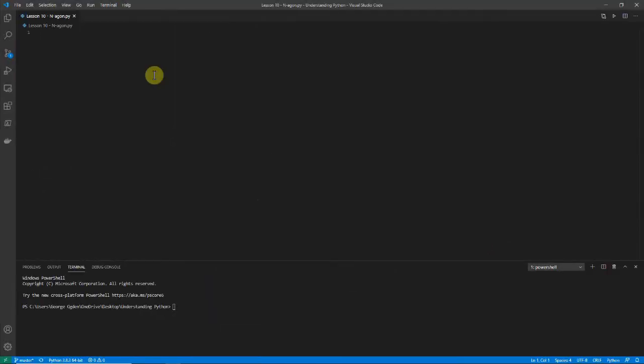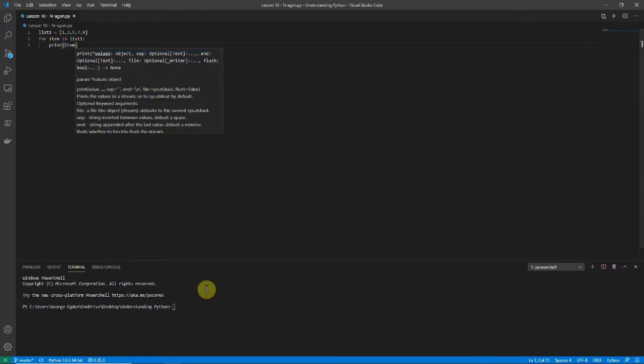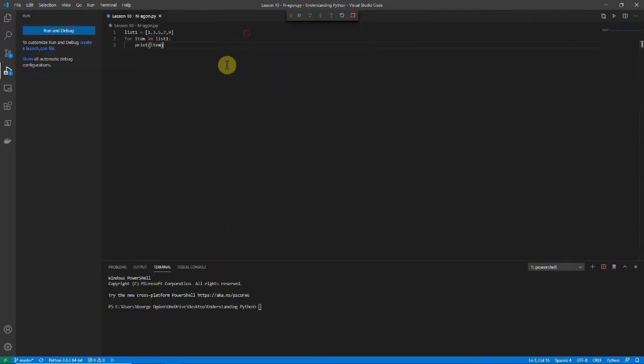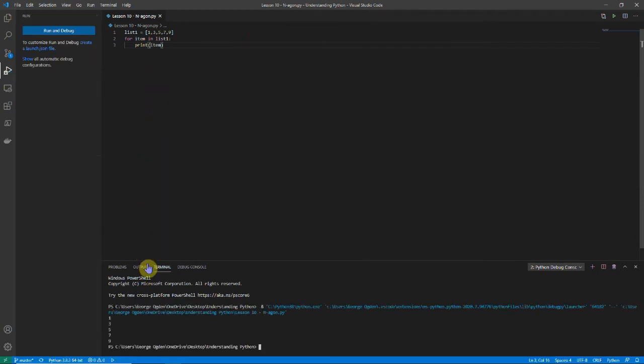So first I'm going to declare a list. I'm just going to call this list1 and set it equal to 1, 3, 5, 7, and then 9. And then I'm going to go for item in list1, print item, and then I'll run it. And we can see it's gone through the list, one item at a time, and printed the item, which is quite nice.